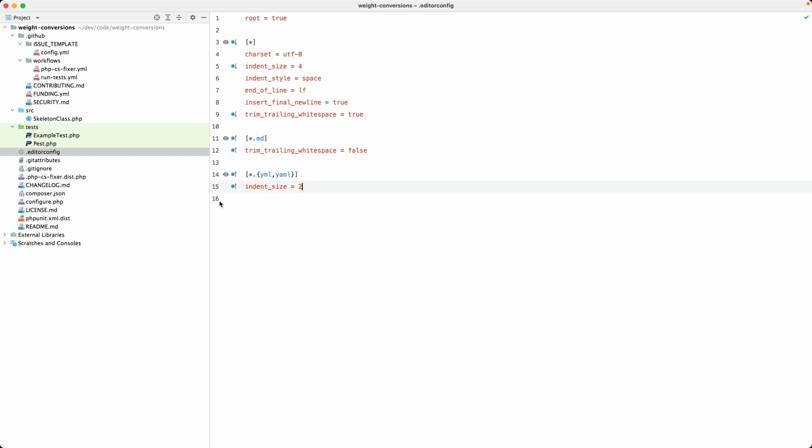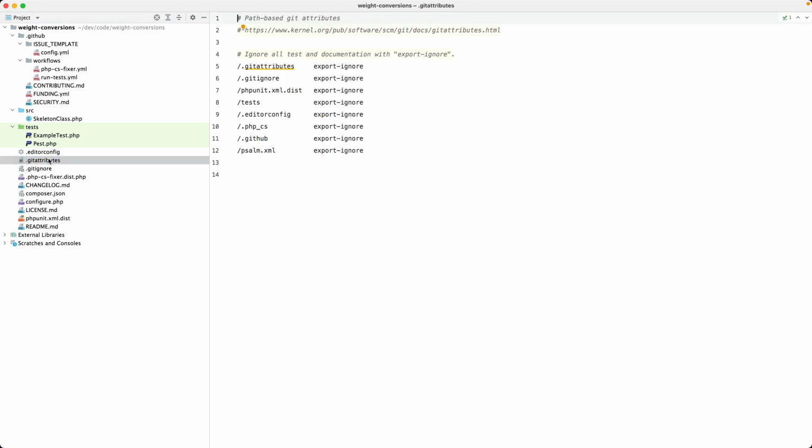The nice thing of having an editor config file in the package is that contributors of your code will have their editors automatically configured, and this is of course great for consistency. There are many rules that you can put in an editor config file. If you want to know more, head over to the website of EditorConfig. You'll find it linked below this video. Next up, we have Git attributes.